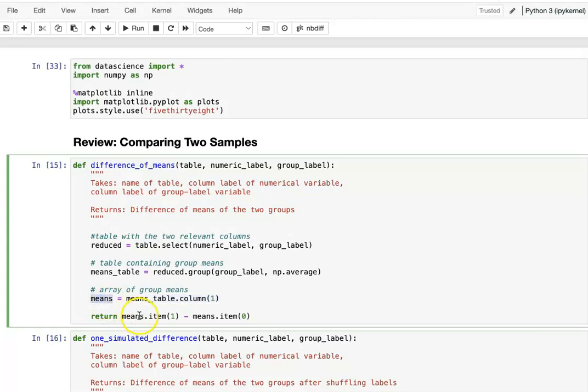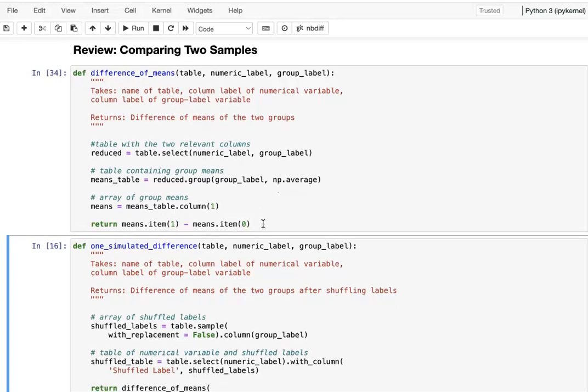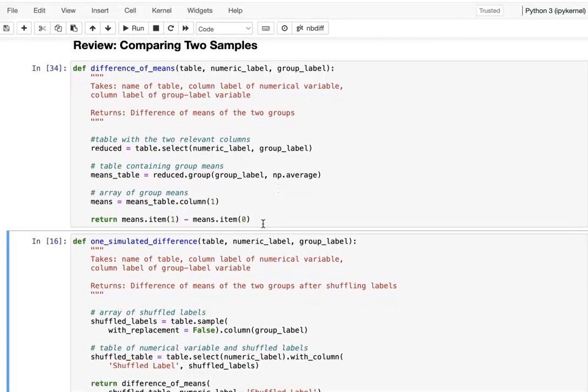So then we can subtract from each other. Just remember this one is the second group minus the first group. I have to run this one again. Make sure you run this one again, because these two functions, which we also used for our A/B testing, we need for today's lecture as well.